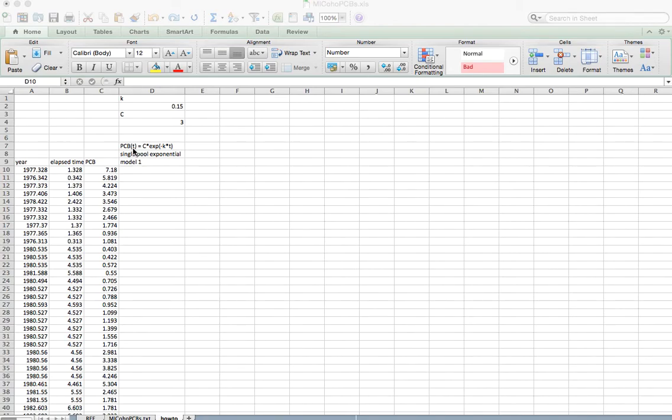And to estimate that for each of the times over here, we use the estimated initial concentration and multiply that times e to the negative kt, where t is the time and k is the decay rate of PCB. Okay, so for this model, we're going to use the elapsed time over here and not the year, because this is just time since 1975, which is when the first measurement was taken, and it makes estimation a little bit easier for statistics programs, so that's why we're doing that. You can ask me more about that if you're interested.